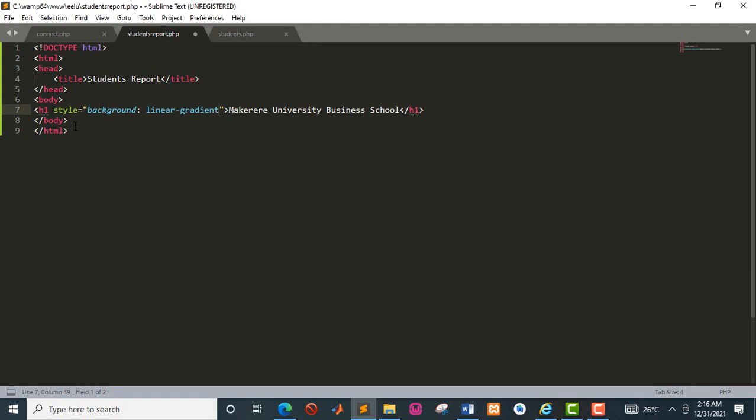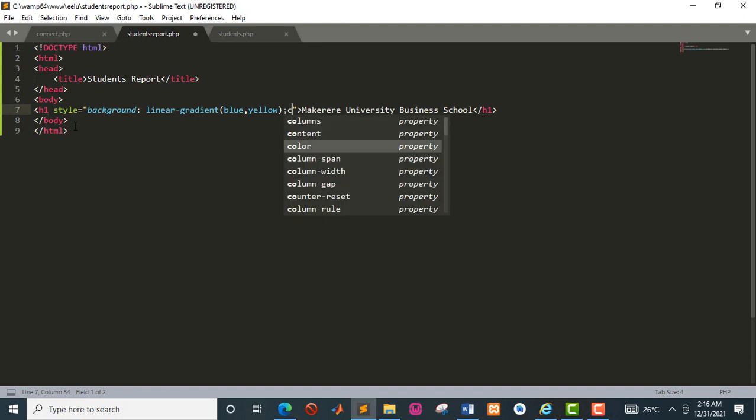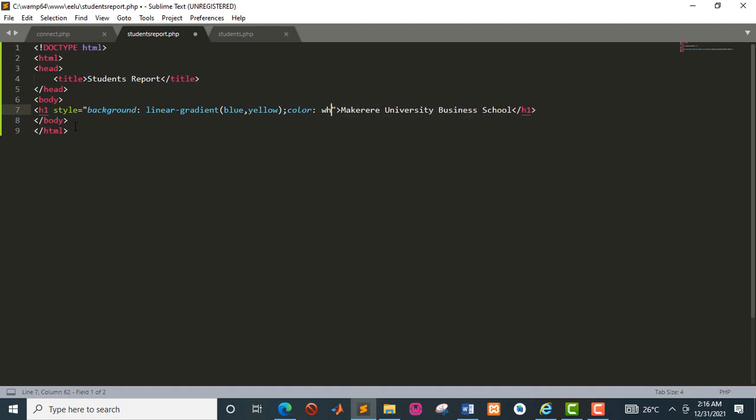The variation in the gradient will depend on which value you give the x, y coordinates of your arrangement. So our linear gradient will contain blue and yellow. Those are the two colors in our gradient. Then, as usual, we don't forget to put the semicolon. Then our text color, we shall say white. That will be the text color of our heading.